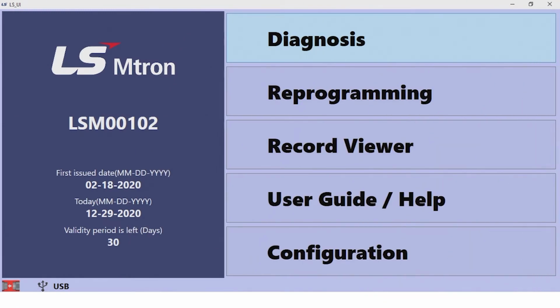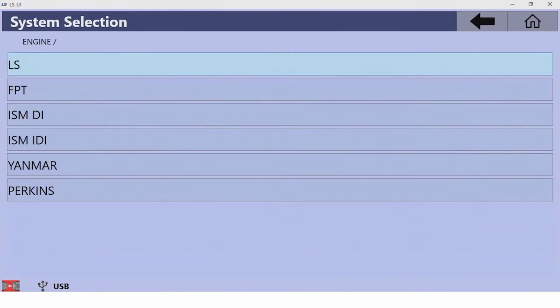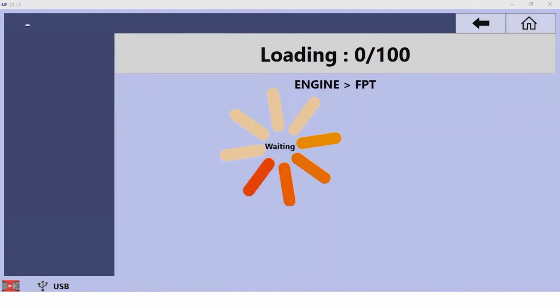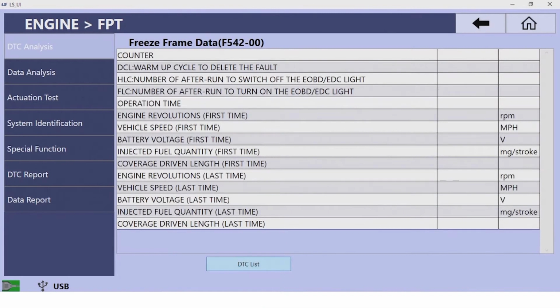To diagnose the FPT engine in the MT7 and XP tractor, you will choose Diagnosis, Engine, FPT. Once here, you will be given any active and history DTCs stored within the engine ECU. You will be able to select one of these DTCs and then choose the freeze frame icon in the bottom, and this will give you important information about data when the code was set. You can then return back to the list by choosing DTC list.